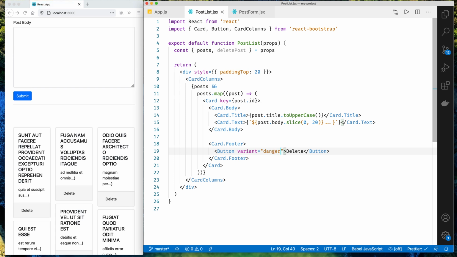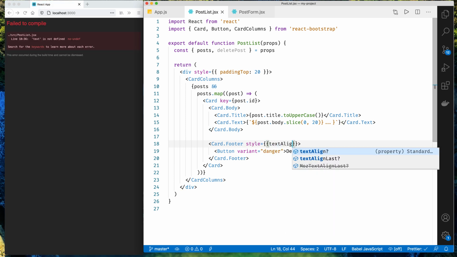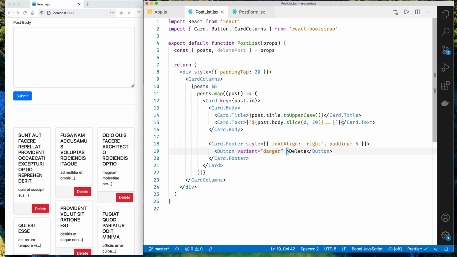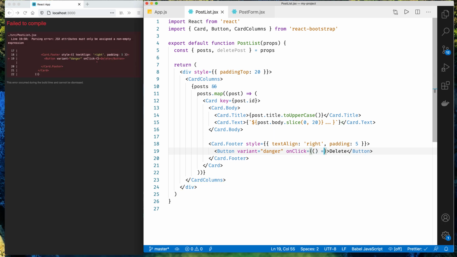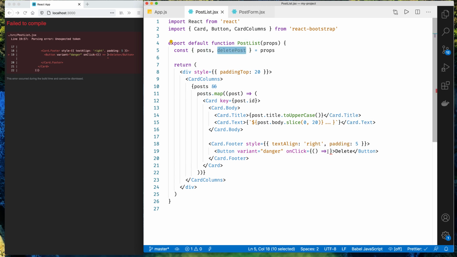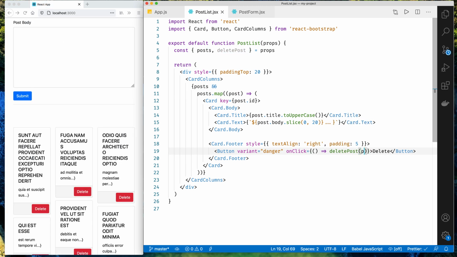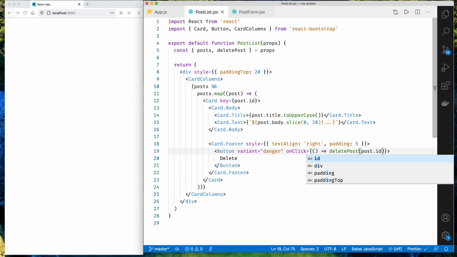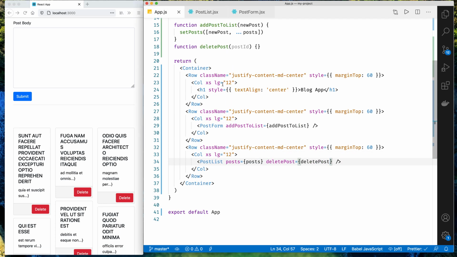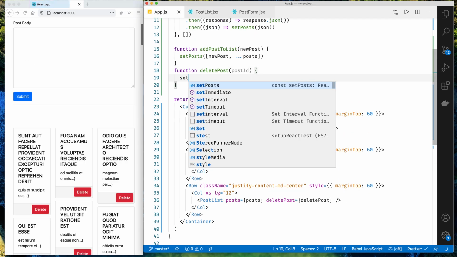Now on the card footer, let's add some inline styles. Let's align the button to the right and add a little bit of padding. In the onClick of the button, we'll pass delete post with the current post ID. However, this function doesn't do anything right now, so let's fix that. Let's refresh the page and make sure that everything is rendering okay. Yep, that looks good.